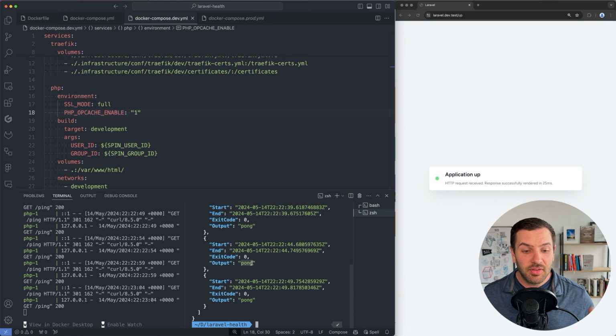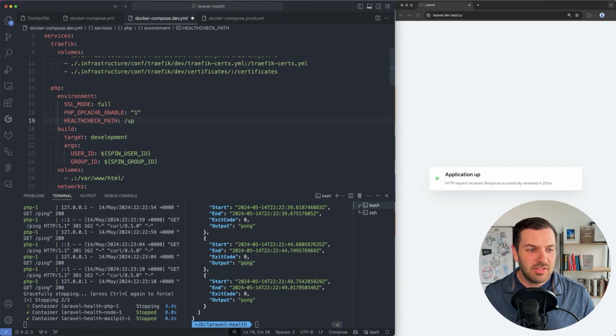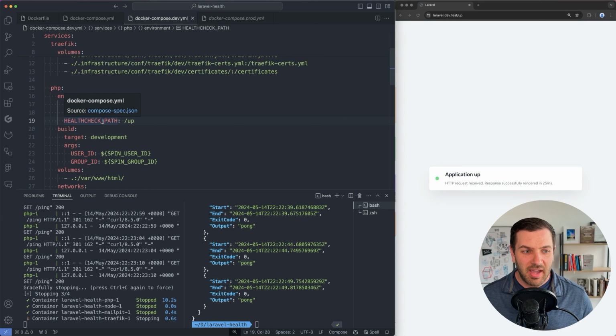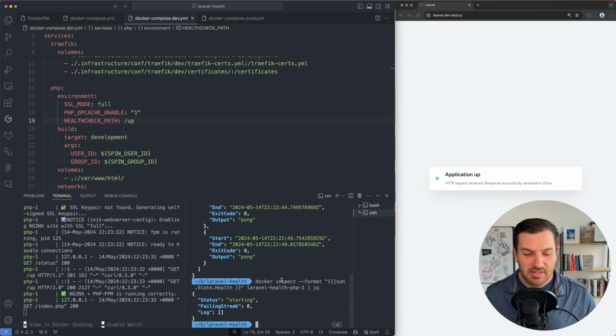Now, for the new feature in server-side-up PHP, what we can do is let's just bring these containers down, and I'm going to come up here and add a new environment variable to my container image that says health check path, and we're going to set it to the /up endpoint to match what Laravel has here.